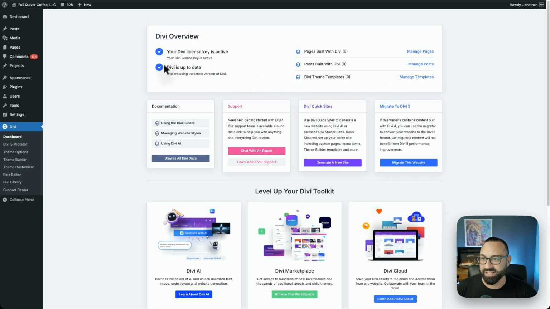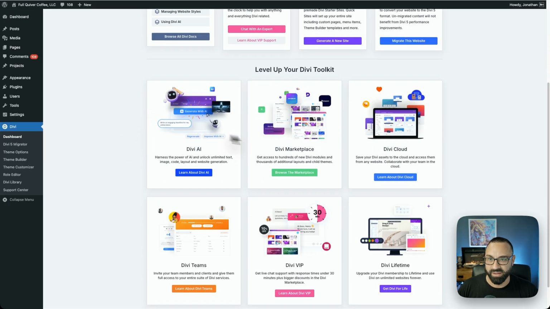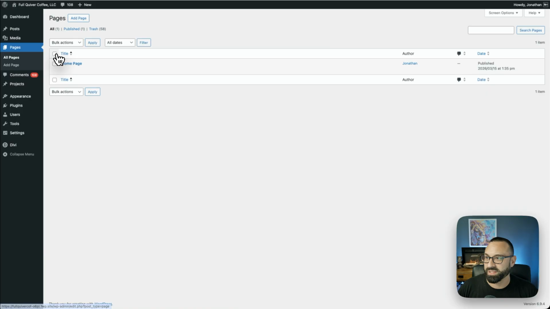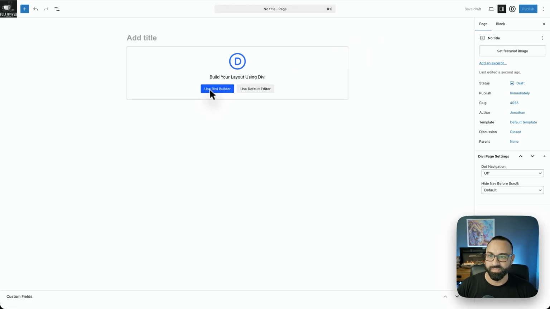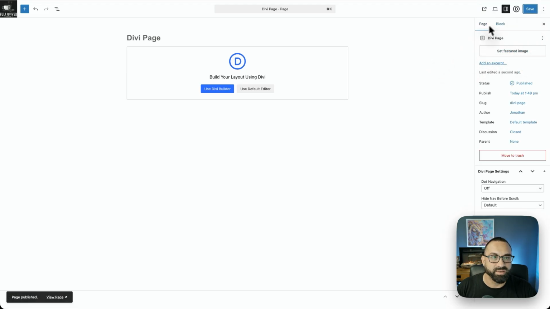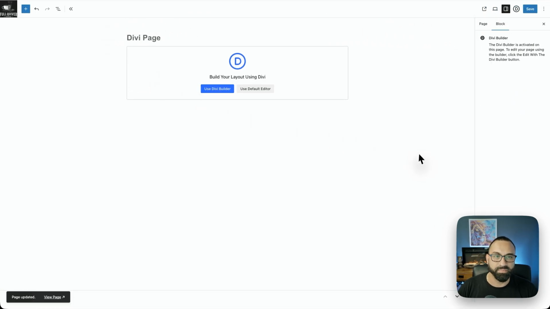All right, your license key is active. Divi's up to date. Page is built. Posts. Okay. All right. Divi 5 migrator. I don't know. Let's just see if it's as simple. Let's go here. Let's add a page. We're going to call this the Divi page. Divi page. Let's publish that. And then what's this right here? Divi settings, view. Let's use the Divi builder and see what we got.